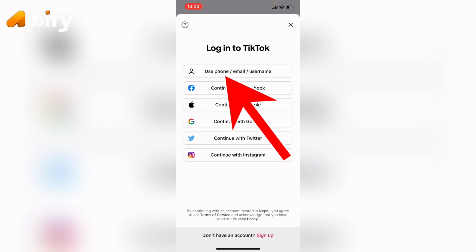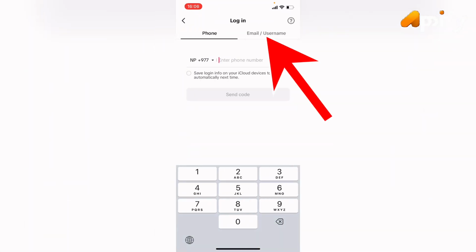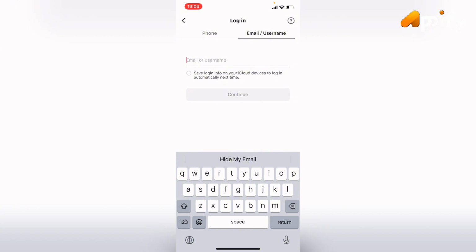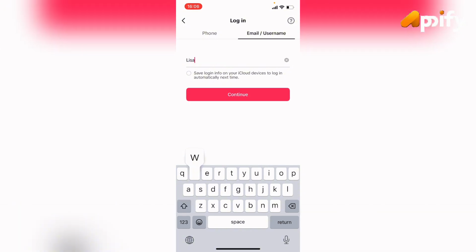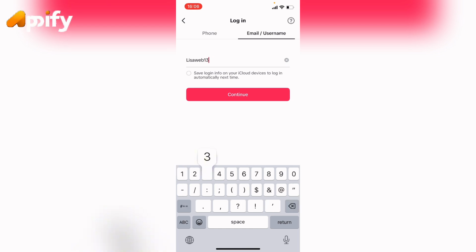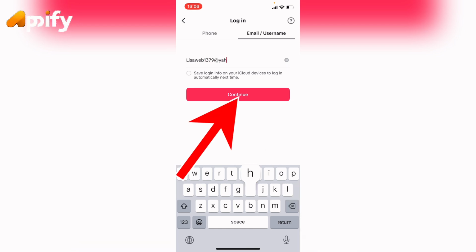So I have signed up with my Yahoo ID. So let me tap on the use phone, email and username option. Tap on it. Next, tap on email or username. And here enter your username or your email ID. Once you are done with entering your email ID, click on the continue button.